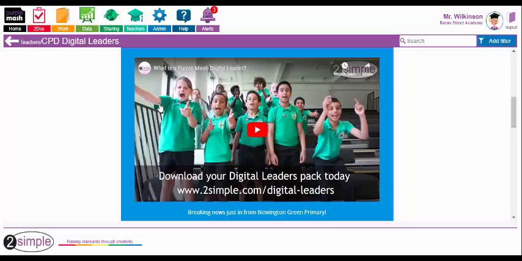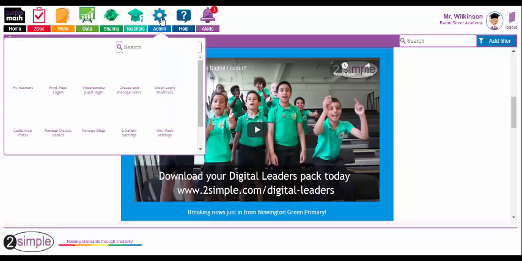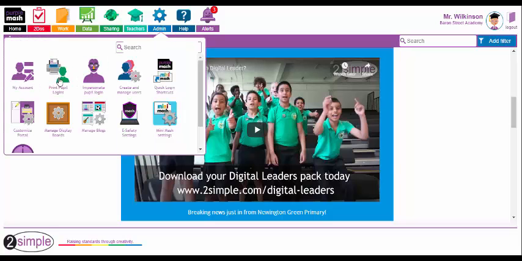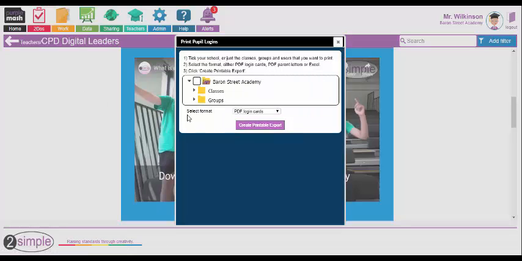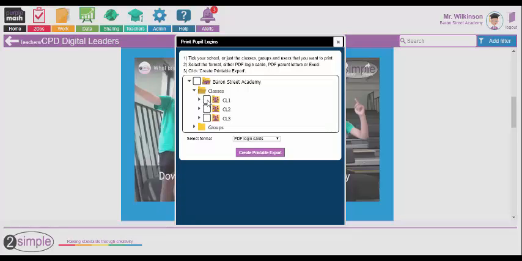The other way you can inform parents is by sending a letter home. If you want to do that for your class, just click the admin button and print pupil logins. You can select your class from here. And instead of printing the login cards in select format, you could just select letters to parents.